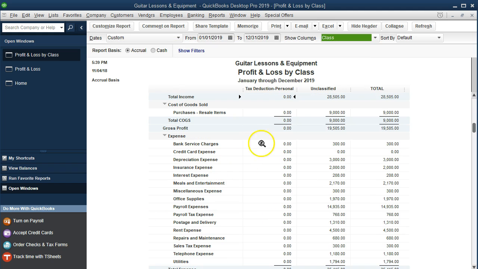Now our task here is to take everything out of unclassified. We don't want anything in unclassified because we can't filter by it. So we could go to all these transactions and we have to basically change the transactions in them. It's a tedious process, but it's not difficult to do.